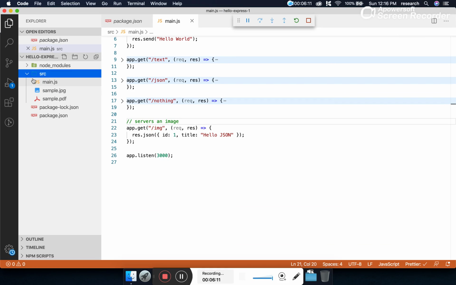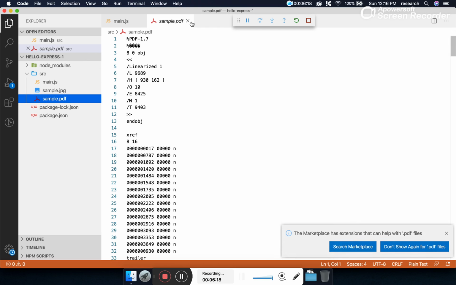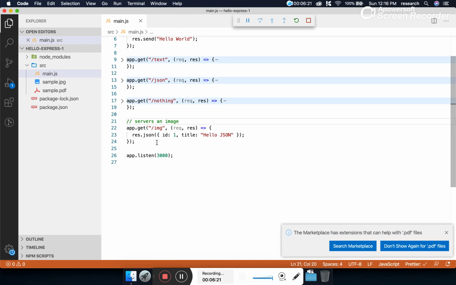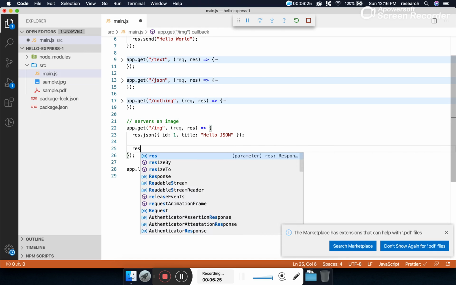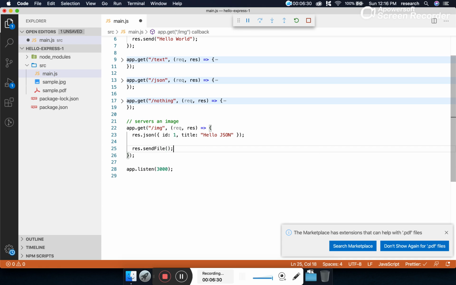Now you can see in our project, in the src folder there are two things: sample image and sample PDF. Let's try to serve the image and the PDF. How do we do that? By using response.sendFile, we can serve the image response. But we have to understand where my file is. My file is in the src folder, so how will we get the location?